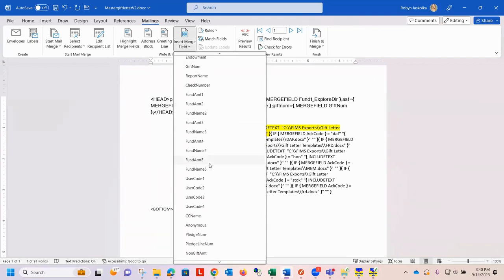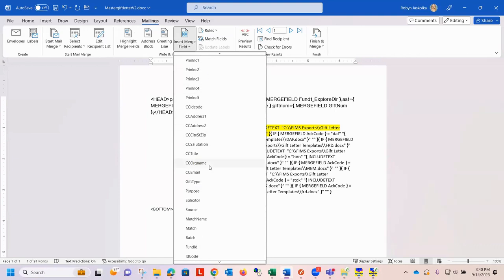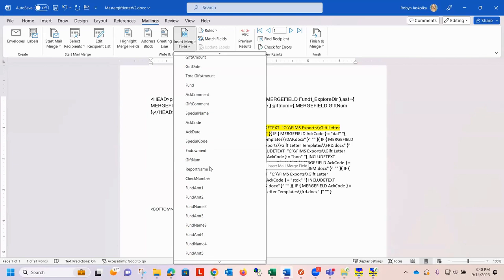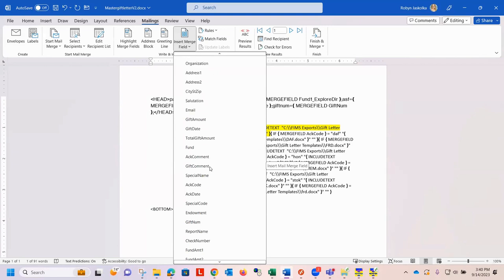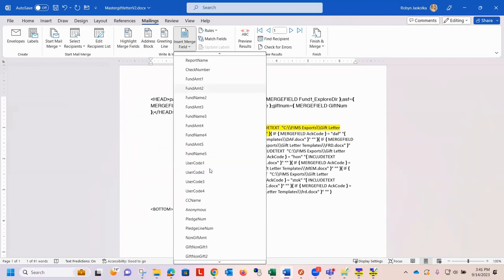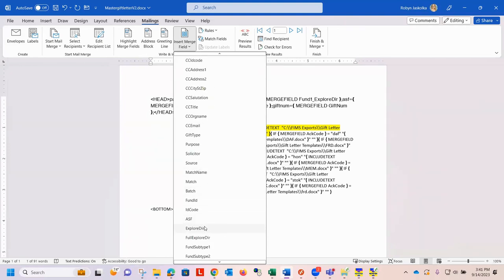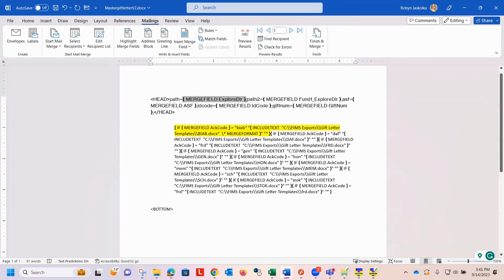So I need to find the merge field for explore dir. What you are doing actually is inserting a merge field just like you did when you created your individual letters. There it is, explore dir. So I would just insert this like a regular merge field, and then this will make my header information work. If it's not working, you're going to have to probably do all of the merge fields that are here.